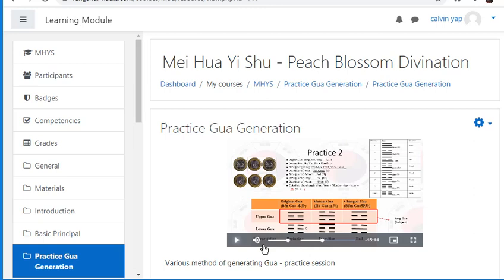Here is how to generate Gua using 3 coins. The steps are provided. So you can throw 3 coins to generate the Gua. You can choose any 3 coins. I normally use the Singapore $1 coin, because it's gold color and looks nicer.